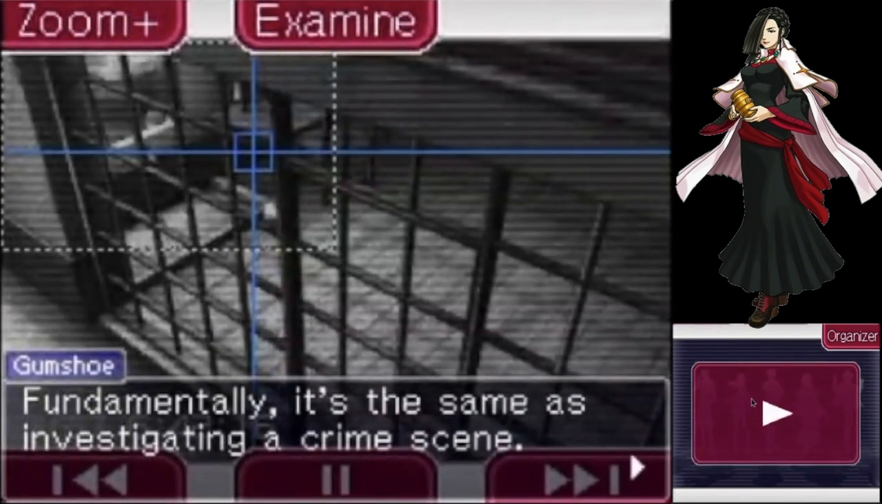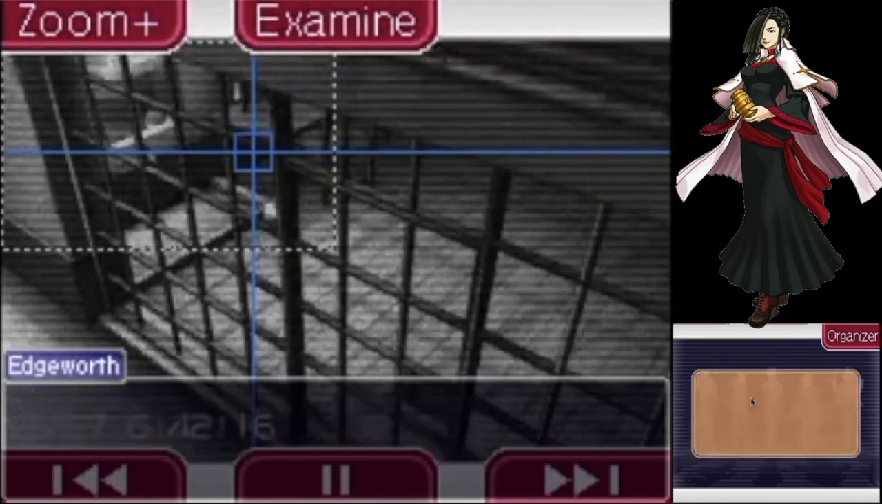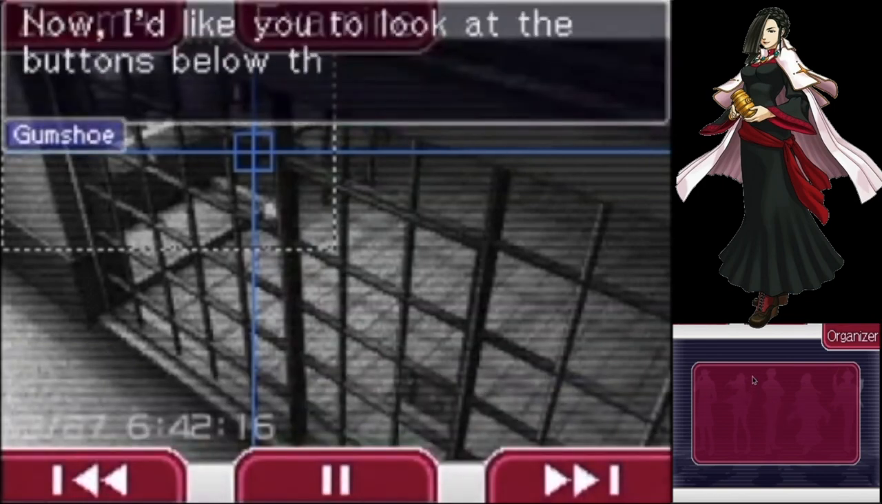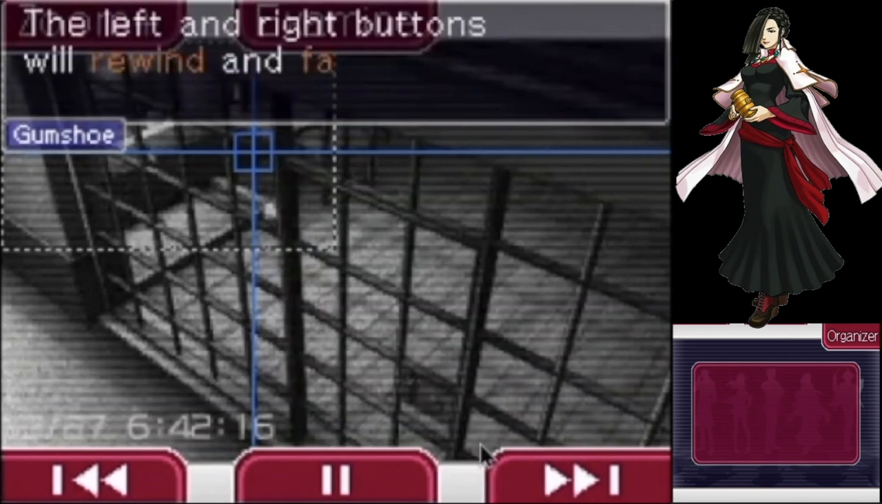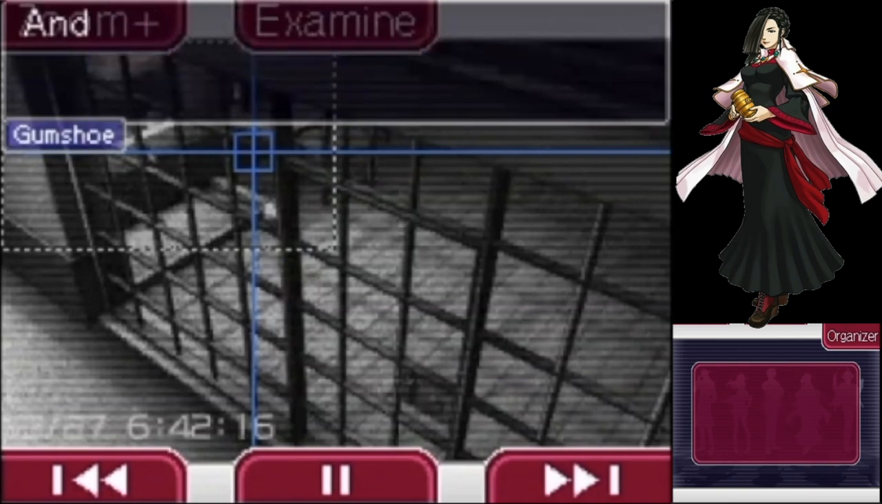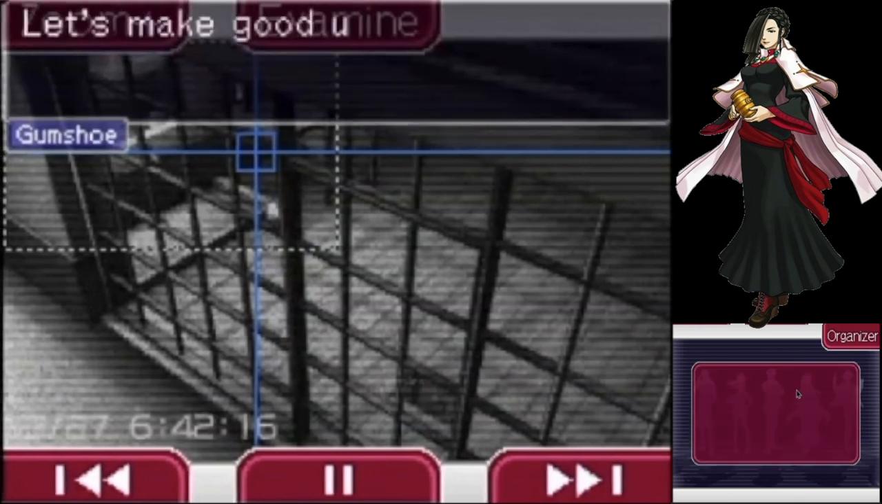Fundamentally, it's the same as the investigative crime scene. You just examine anything that piques your curiosity. To examine? Then examine. Press the X button. X button? That's the Edgeworth. Now I'd like you to look at the buttons below the monitor. The left and right buttons will rewind and fast forward, respectively. It's kind of funny because these look like they're part of the same button. And the center button lets you pause the video.